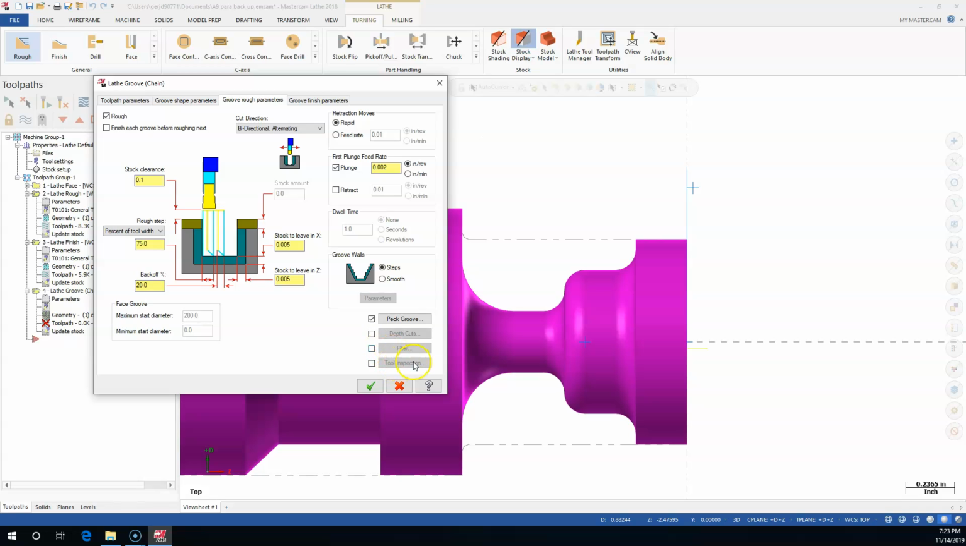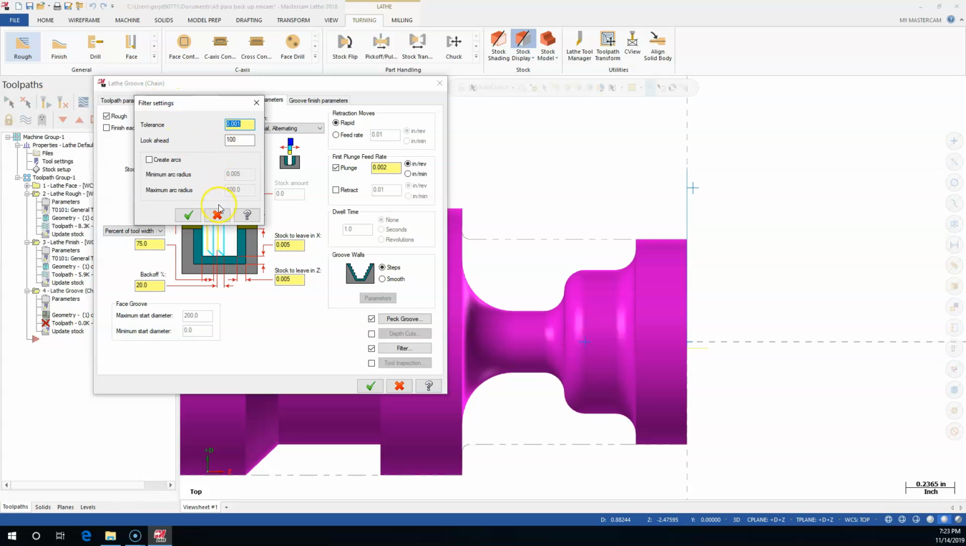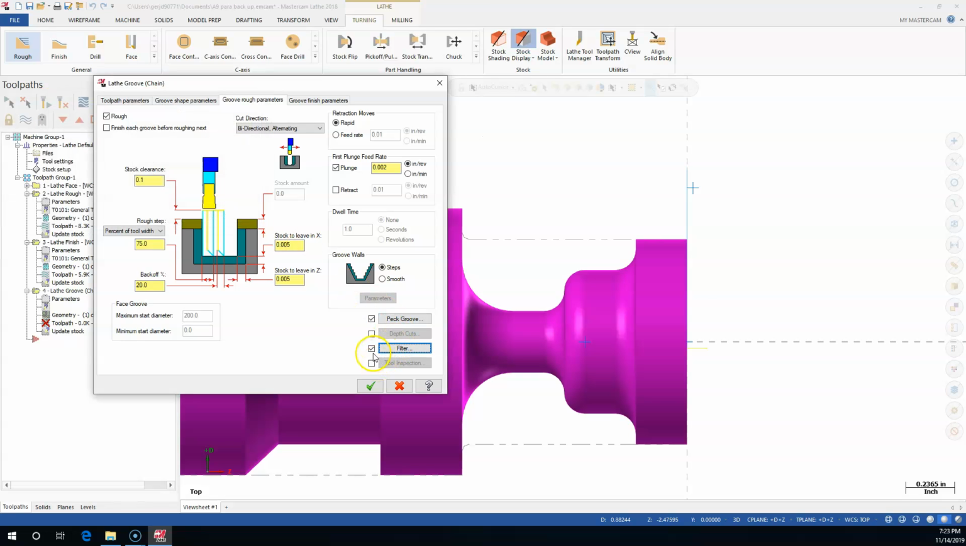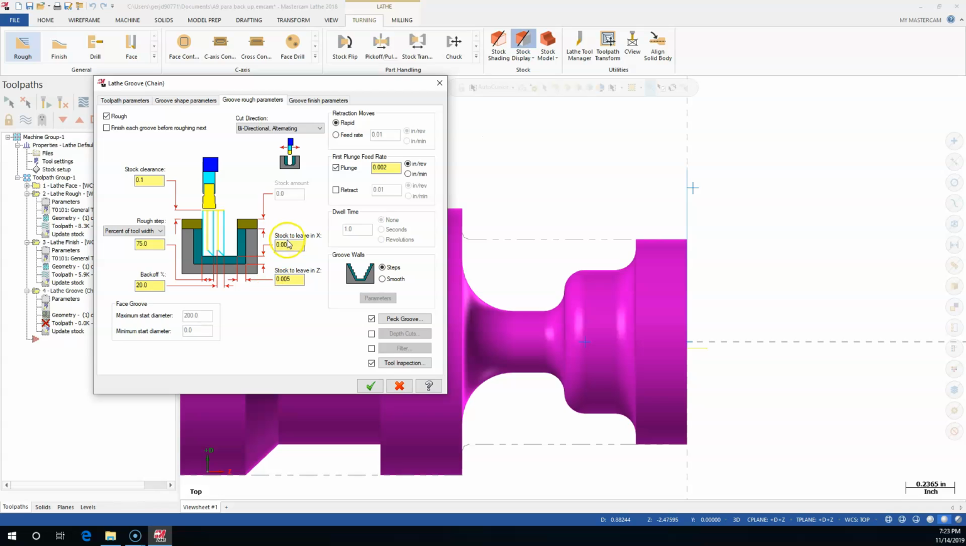All right, so something that we can do with the depth cuts. Filter, looking for tolerances, look ahead, arcs, those items. And then the tool inspection, if we need to make sure that there is a tool still there after we get done. So I mentioned the cut direction, bidirectional, positive. Starting at the back, working to the front, starting at the front, working to the back, alternating, bidirectional positive first. So start at the middle, work this way, come back and work that way.